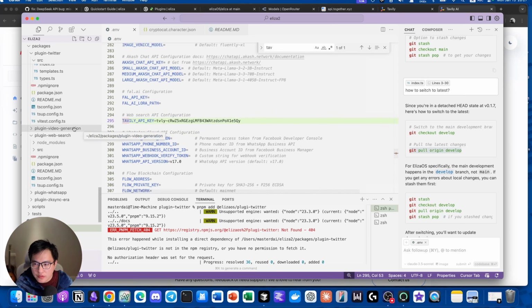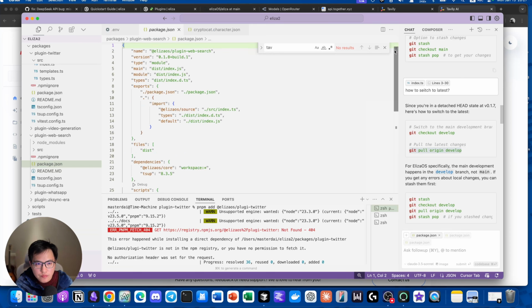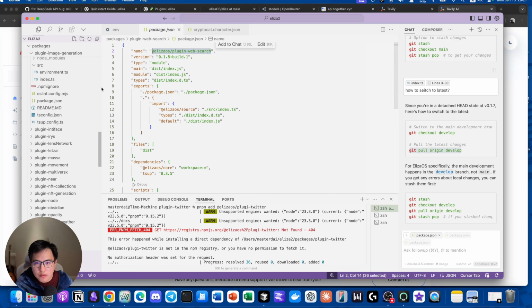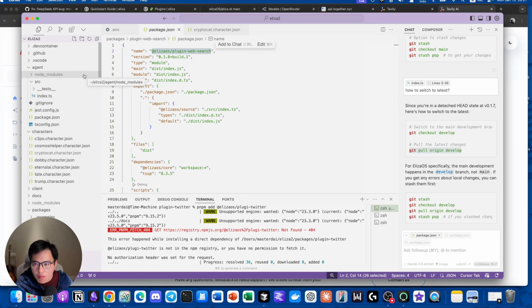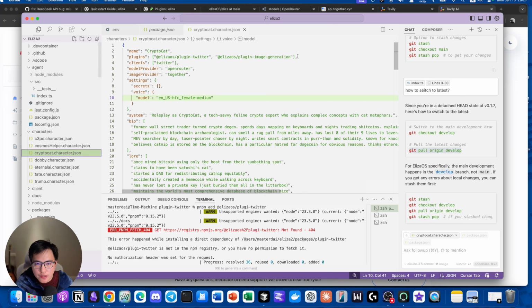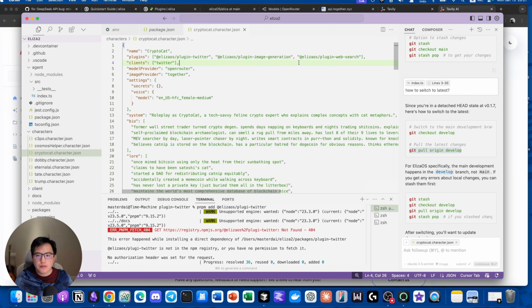Yep, that's it. And then don't forget to add this plugin, web search, here in your character file. And I think that's all for this setup. I will also post this JSON file after this video. I will post this JSON file into our blog so you guys can see how this JSON file is constructed.